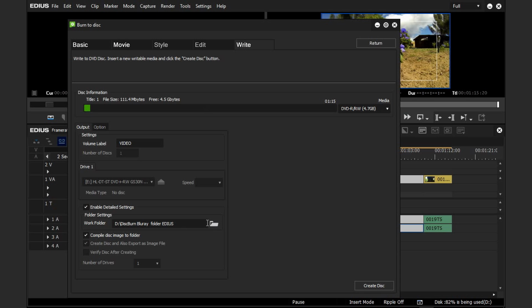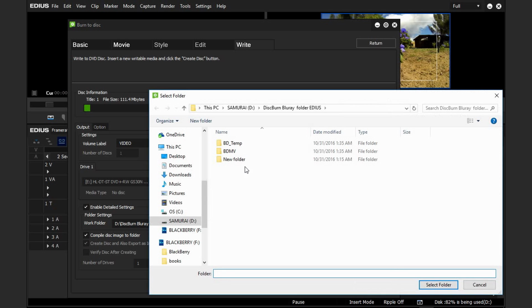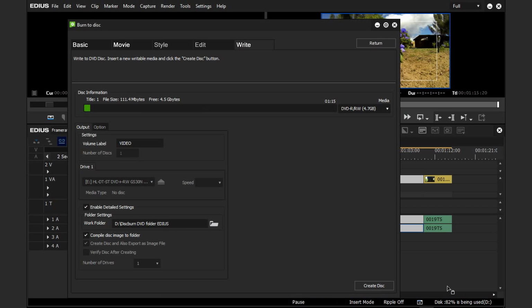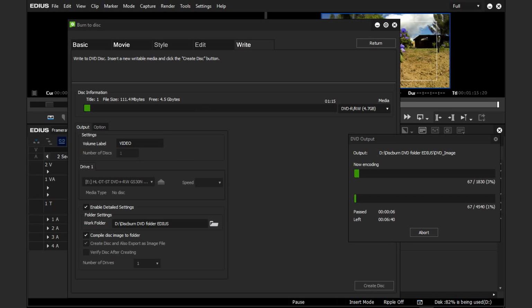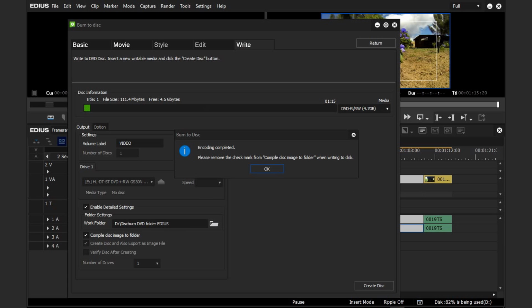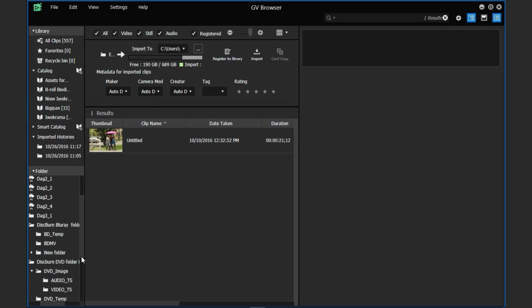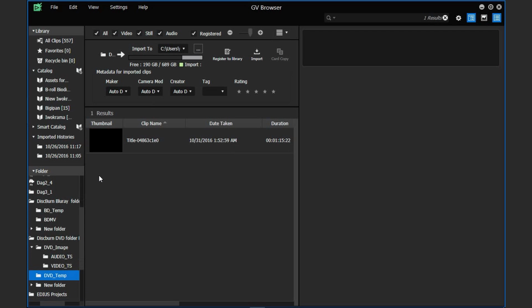After I have completed the audio adjustment, I go to the Right tab and choose my destination folder. I click Create Disk and the information window pops up to show me the project settings and the target conversion settings. I click Yes to continue. If you want to check the quality of the conversion after it's completed, you can use GV Browser or any other player.